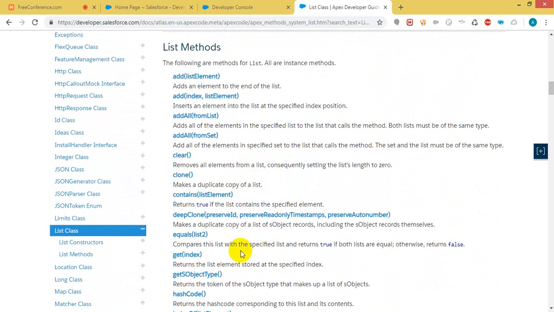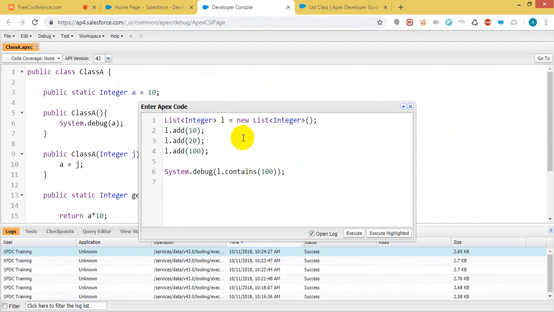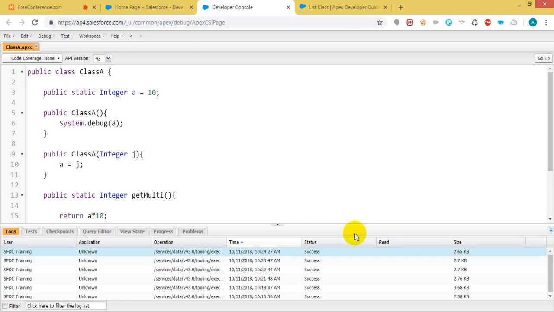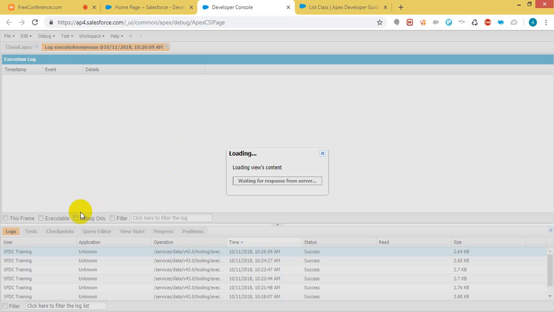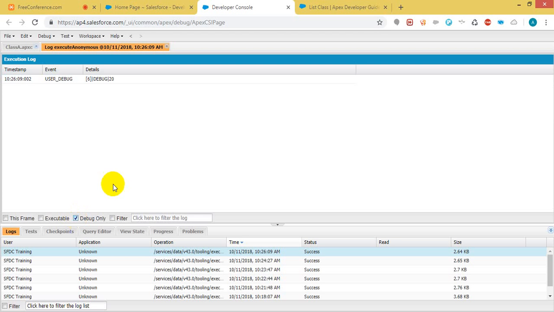Okay. Now if you want to get an element from the list, let's say you don't know the value of the specific element which is stored in the list, then if you want to get one element from the list, you can say get of 1. Now it will get the value of the element which is stored at position 1. See this, it is returning 20.